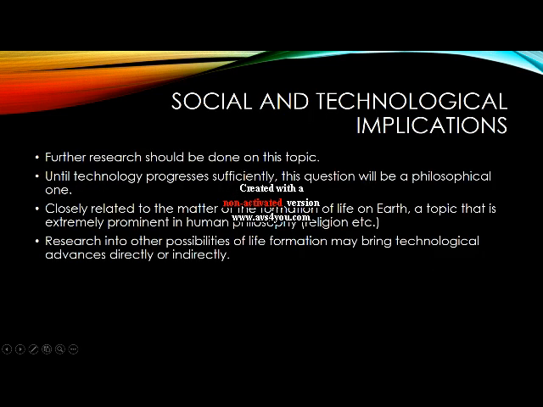Overall, further research should be done on this topic of discussion. Until our science further develops our method of thinking, and our technology advances in order to be able to carry out more detailed experiments, the question of whether life can exist without the existence of compounds would be a philosophical one.